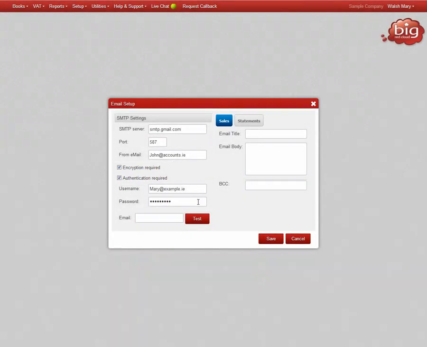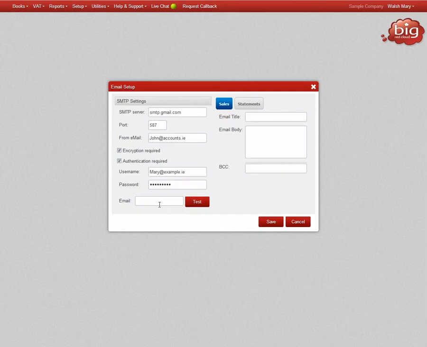The username needs to be the full email address that the invoice is being sent from. The password is the password used for logging into that Gmail account. The email box allows you to enter in an email address to test out the settings that you have entered. Next, select Test.